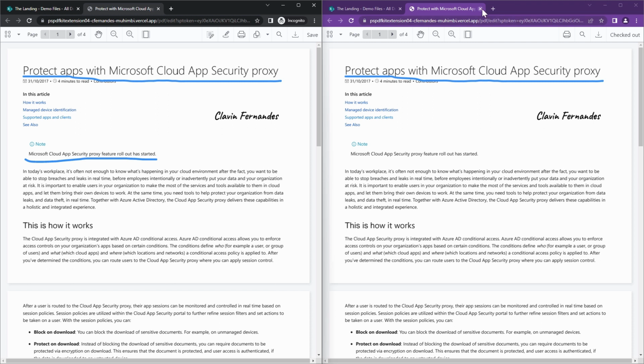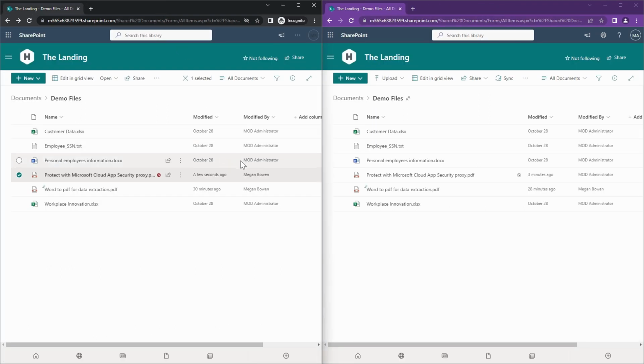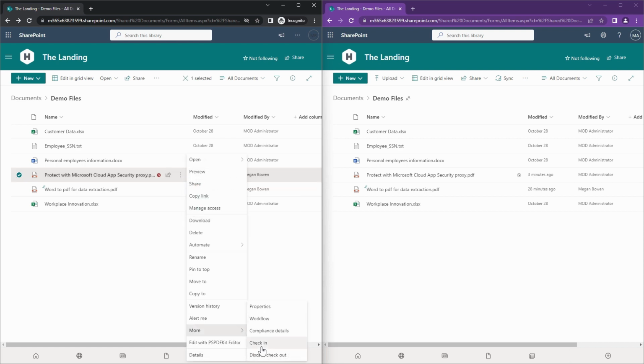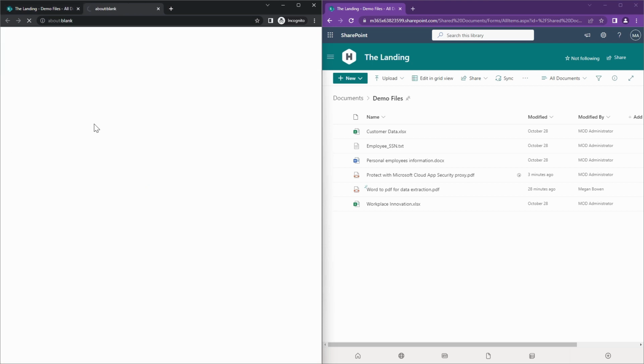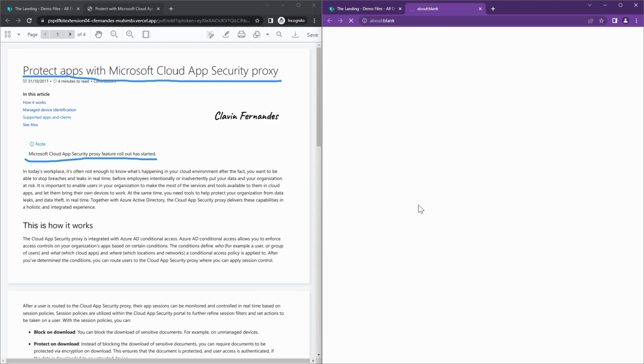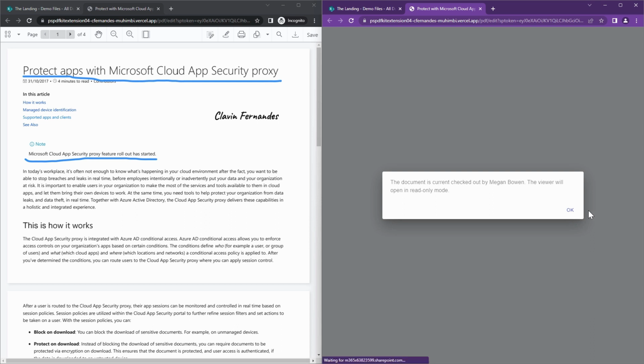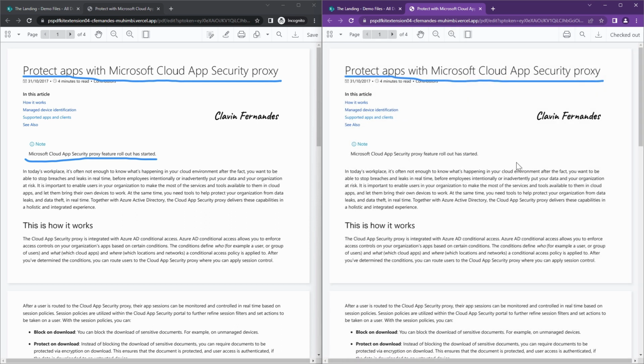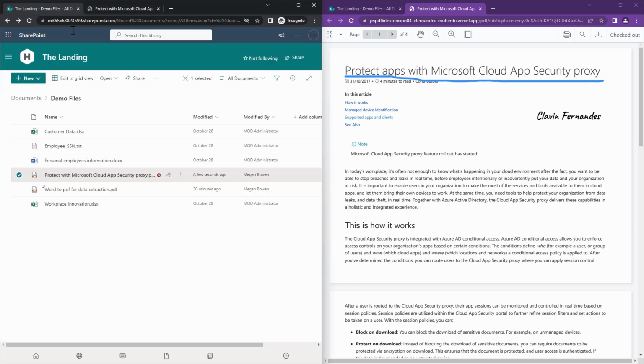So that being said, I can just close these two documents and let me go ahead and check the document back in. However, before checking in the document, if I open this document as Megan, you see that this line is highlighted. However, when I go ahead and open this document as mod admin, it tells me that it's checked out, but this line is not highlighted. This again is a SharePoint behavior.